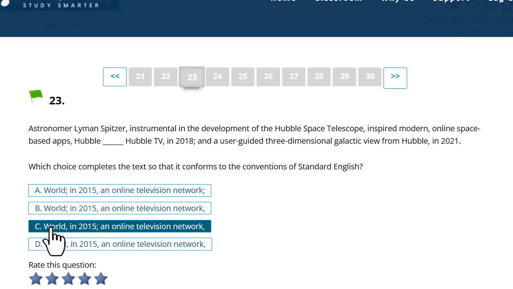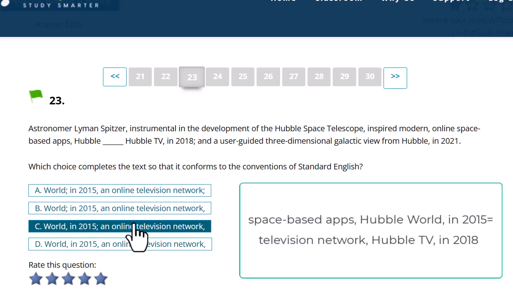Okay, so how about C? It would be Hubble World, comma, in 2015, semicolon. So that would be the first list item. The space-based app is called Hubble World, and it's comma, in 2015. So I want what it is, the name, and then comma, the date. An online television network, that's what it is, comma, Hubble TV, the name, and comma, in 2018. Yes, that matches. So C looks like the right parallel structure.